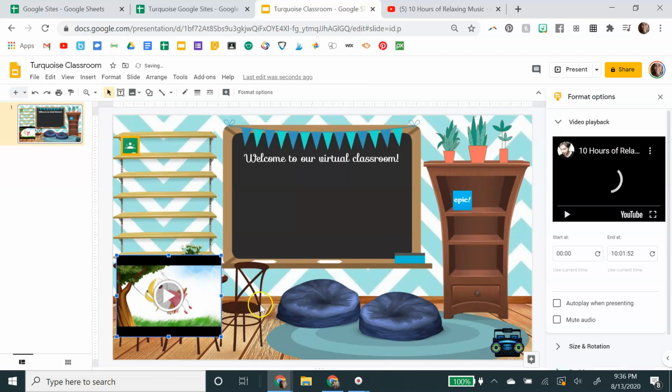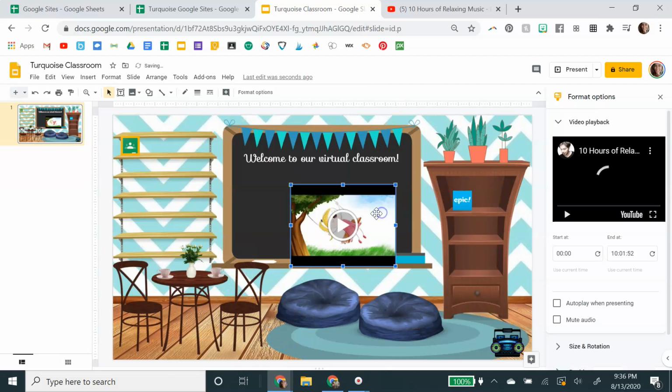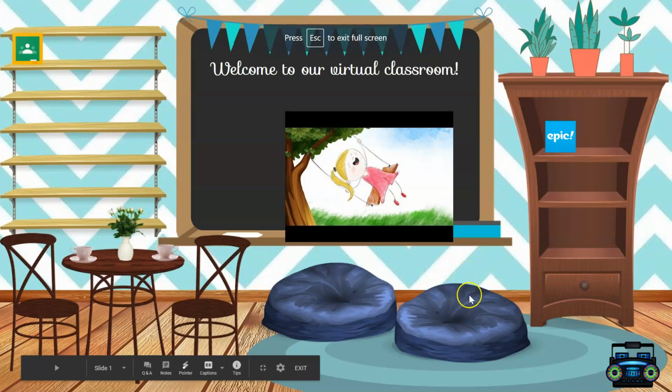It's going to create the video and pop it up for me. What I'm going to do over here on the side under Video Playback is I'm going to push Autoplay when presenting. So I'm going to make sure that's checkmarked. And I can also change the number that it starts at and the number that it ends at. So now when you push Present, it's going to automatically play for you.